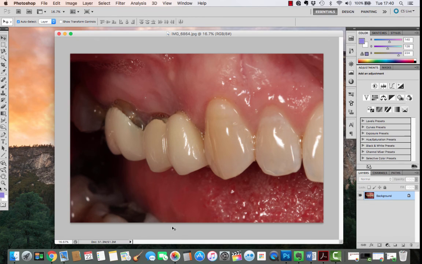Okay, so we've got the file open in Photoshop. One thing I would say, if you just store these photos on your hard drive, I would make a duplicate copy before editing the original. Okay, so you want to keep your original nice and safe.